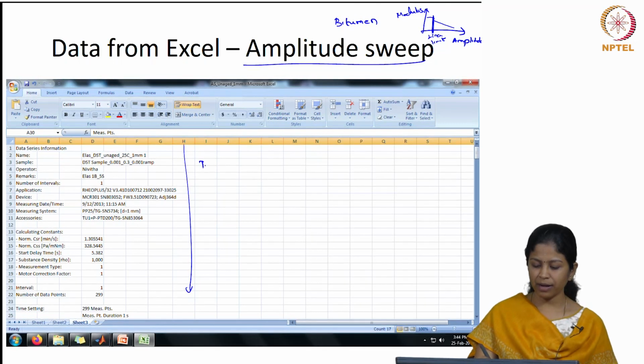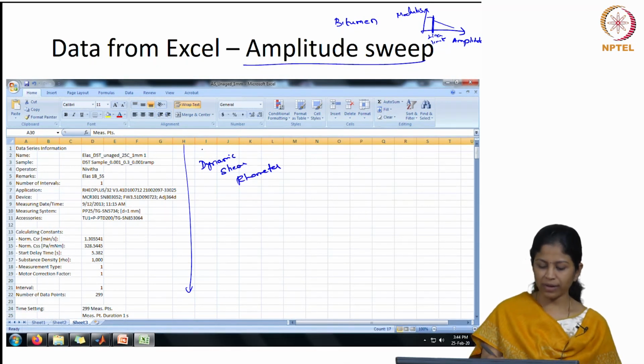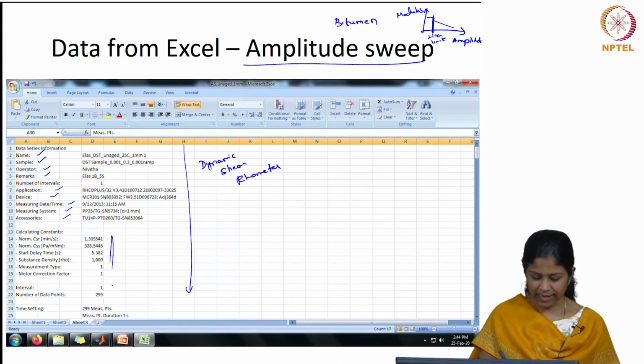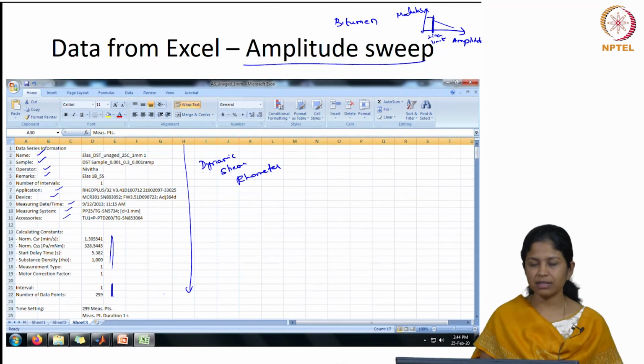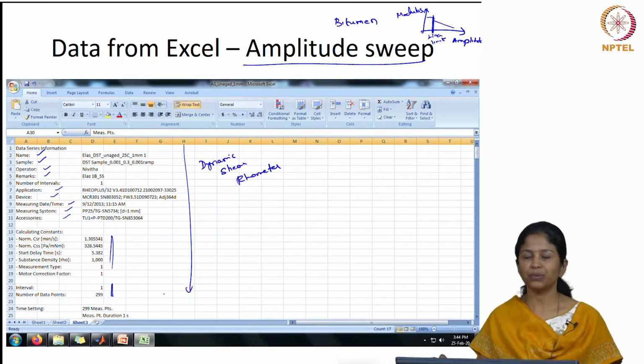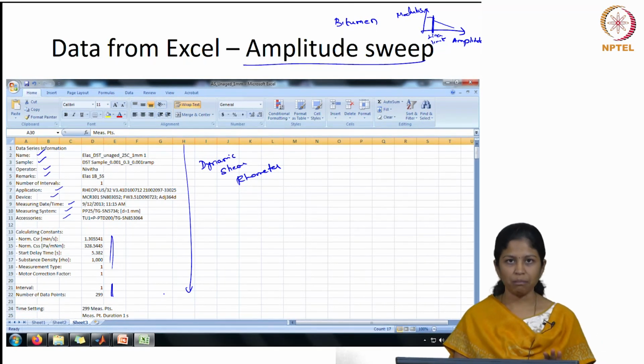So, this is a result from a dynamic shear rheometer. You can see the name of the sample, and what is the sample, operator, remarks, the number of intervals, the application, the device for which you are using, measuring time, measuring system, accessories, and your constants which are used here, the data collection interval. So, everything is listed previously, right. We do not want all this data when we are doing the analysis, we just want the numbers, right.